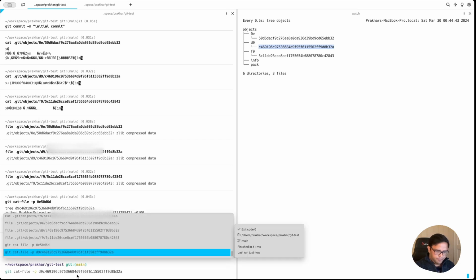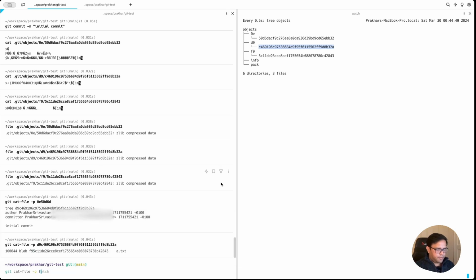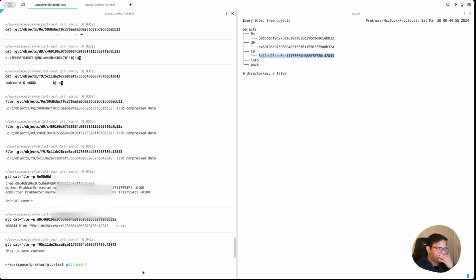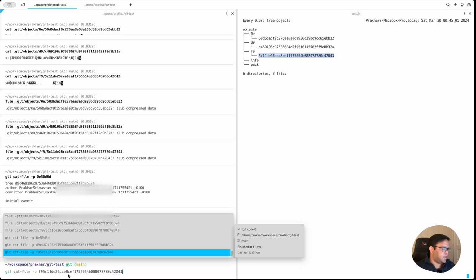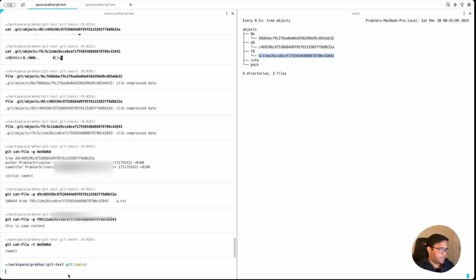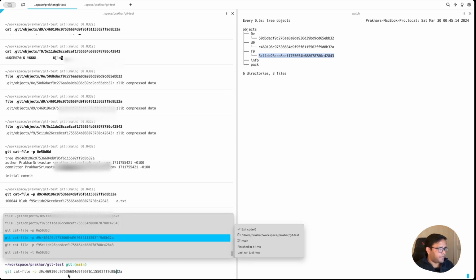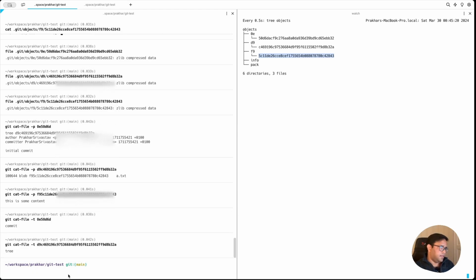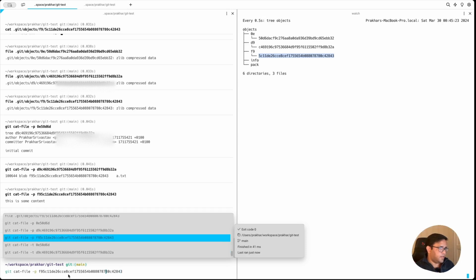Similarly, we say f9 and the rest of this. And this basically shows us that this is some content. Now let's run the same three commands with a different flag. -t tells us the first file is a commit. The second file is a tree, and the third file is a blob.